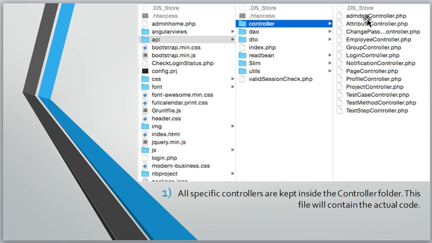We have added a project controller to create, retrieve, update and delete projects. Also notifications, test cases, test methods, test steps and so on. Similarly, we have added a login controller to allow user login. Now let's see how to handle the request.